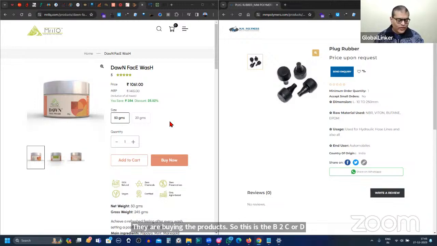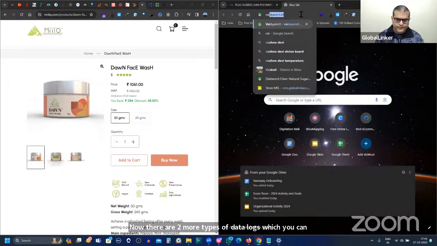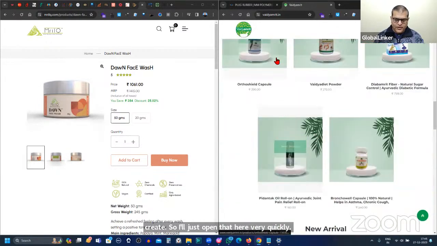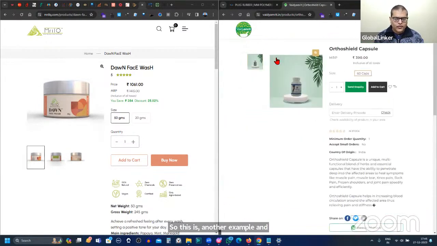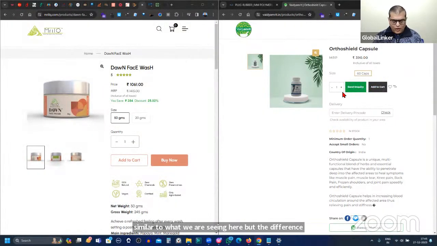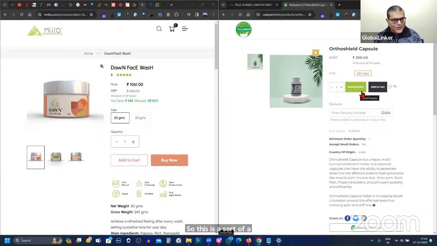Now, there are two more types of digital catalogs which you can create. I'll just open that here very quickly. This is another example, and very quickly I'm opening one of the products. This looks something similar to what we are seeing here, but the difference is the buttons are different. I'm not sure how big it is on your screen, but here we have add to cart and buy now, and here we have send inquiry and add to cart. So this is sort of a hybrid or amalgamation of B2B and B2C.